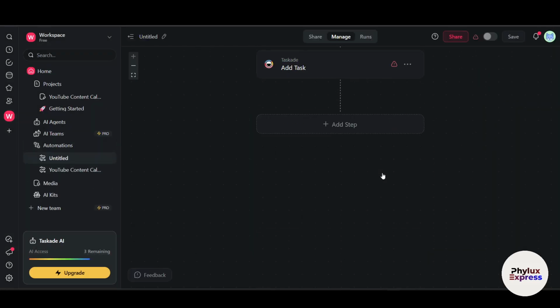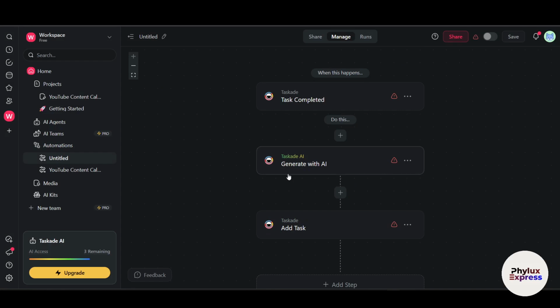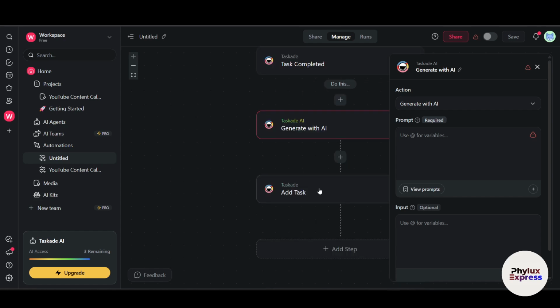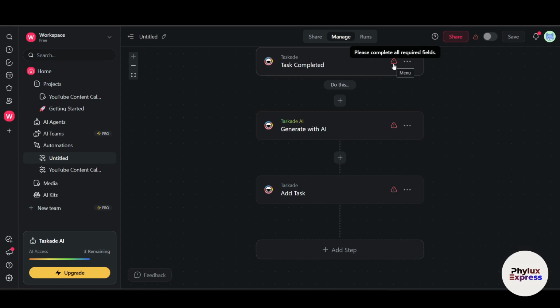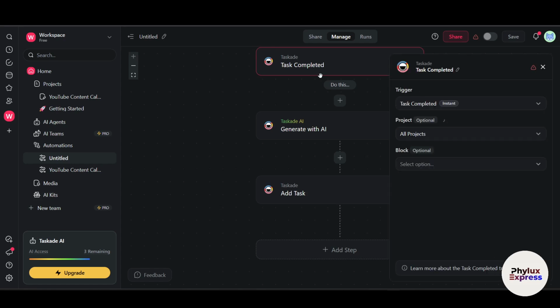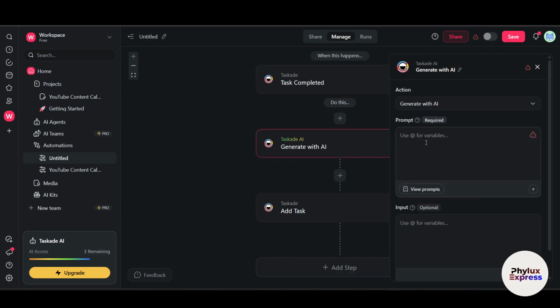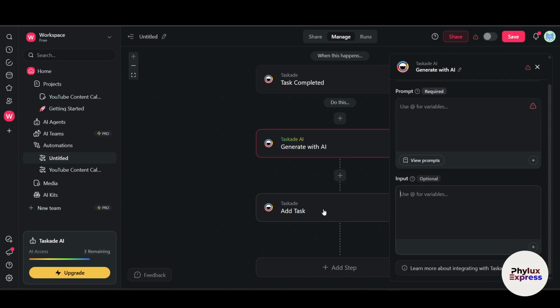As you can see here, we have successfully imported our automation. This is the trigger, and this is Generate with AI. This is Add Task, and you can add steps as well. Now it has some errors. Please complete all required fields. From here, you can choose all projects, YouTube content creator, and then select week. You have to give the prompt over here, and you have to give inputs as well.